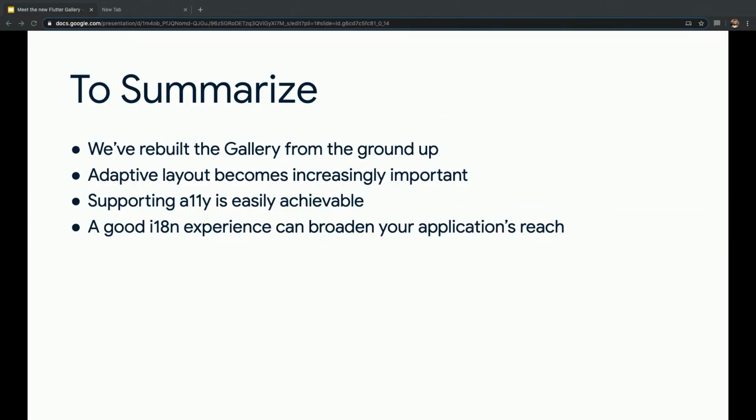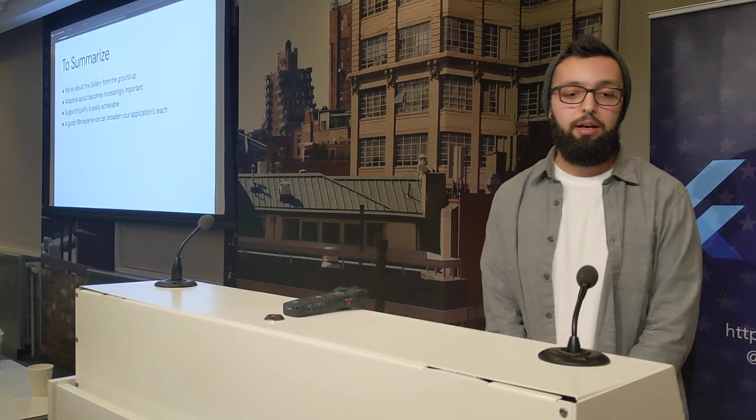A good international experience can broaden the reach of your application. Not everyone in the world speaks English, and even if you're only targeting the American market, you can still benefit from providing translations for commonly spoken languages here in America.